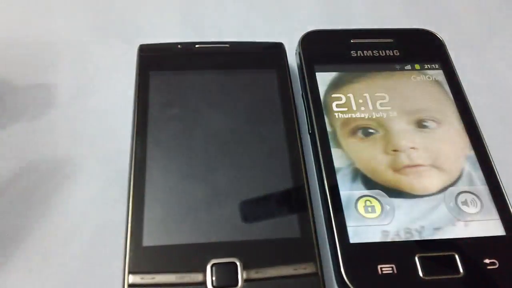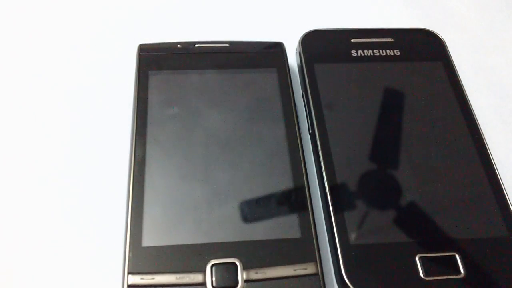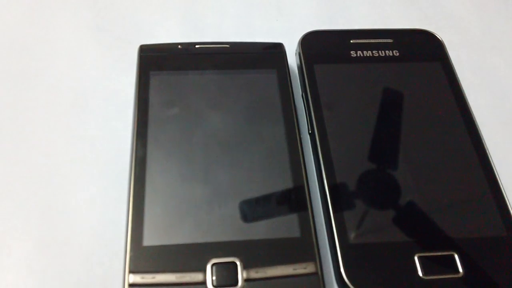We'll be comparing the other Ideos phone with the Android phones, and we'll be checking out the other phones too.